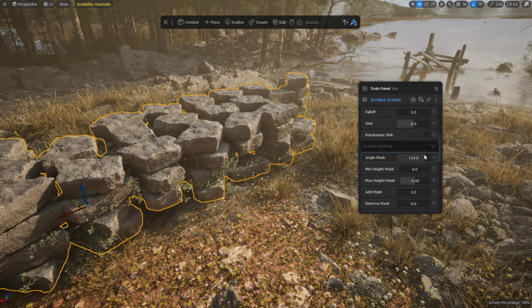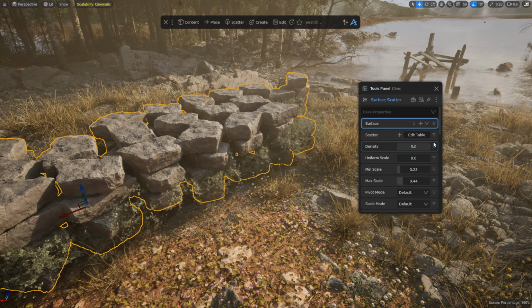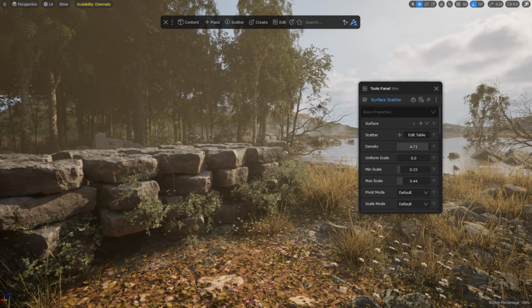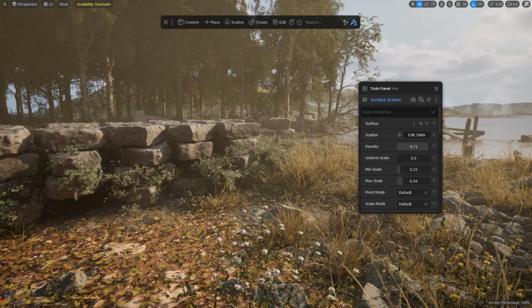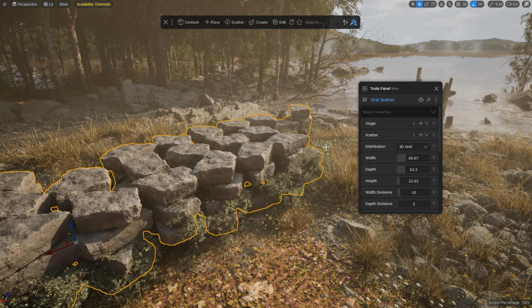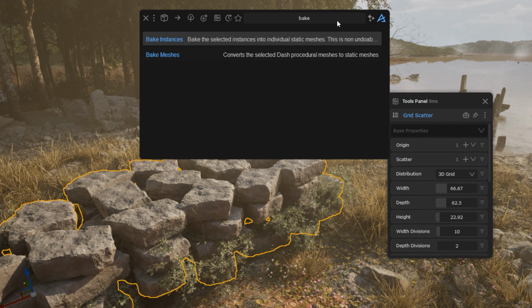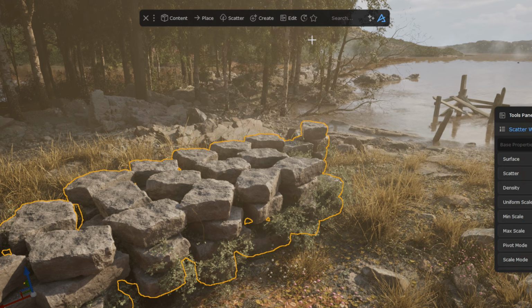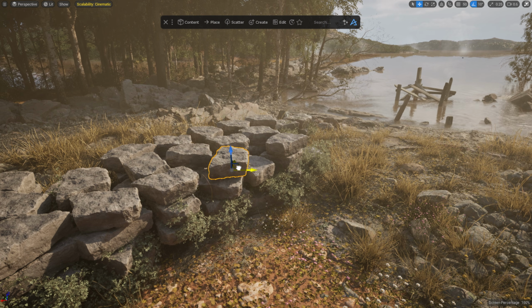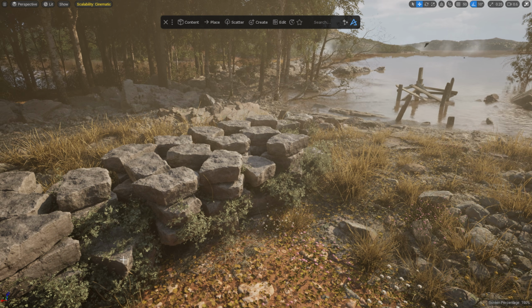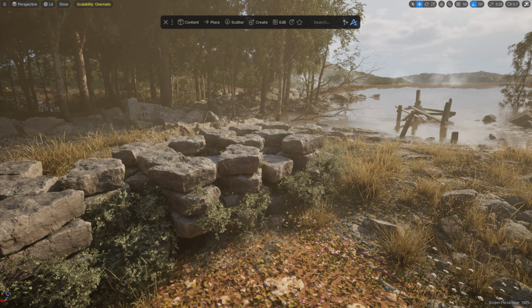If at any point I want to fine-tune the layout, like removing just a few rocks, I can bake the instances into individual static meshes. All I need to do is select my scatter, and then in the Dash toolbar I search for Bake, and then run the Bake Instances action. The original scatter remains in the scene, so I go ahead and delete it. Now I'm left with static meshes, which I can freely move or delete as needed.